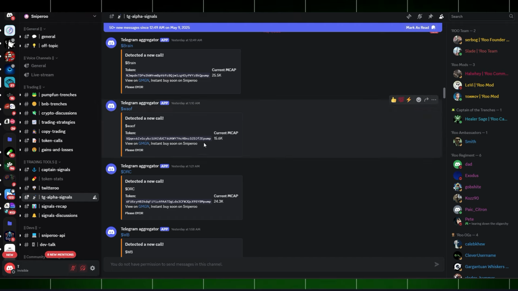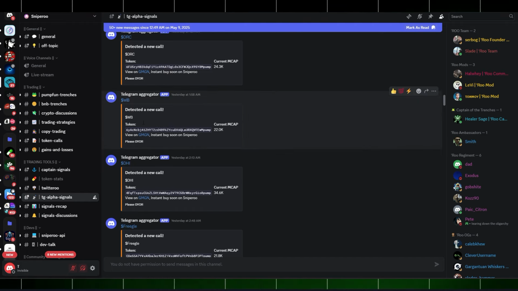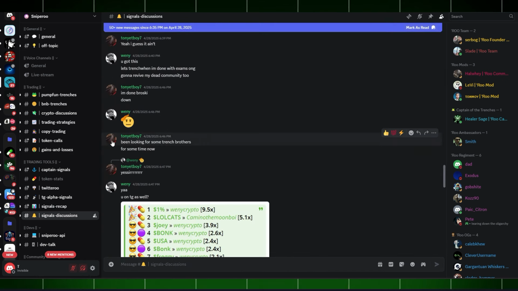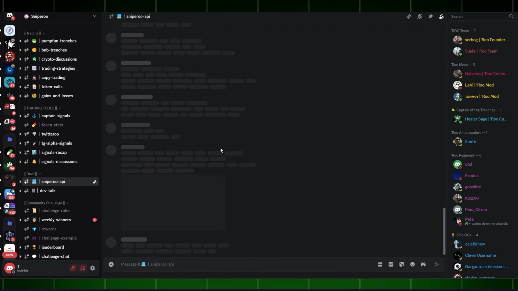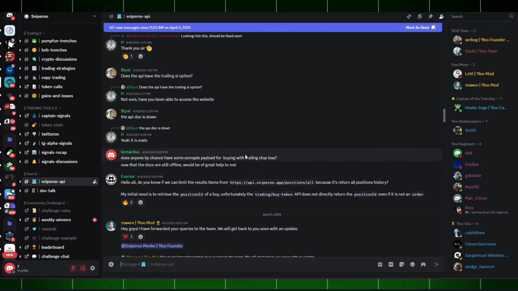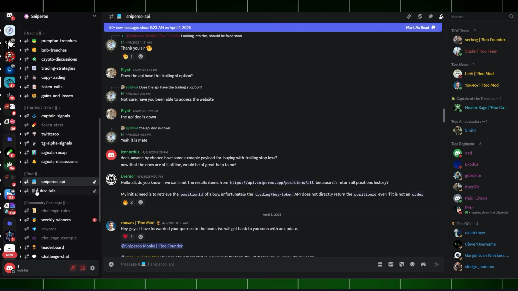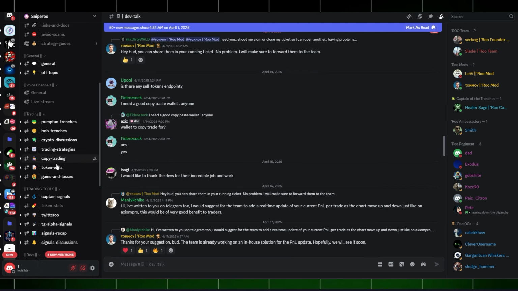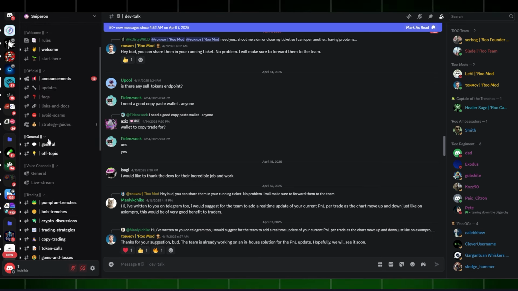Telegram Alpha Signals also very cool. That's also free of charge on Sniperoo Discord. Signals recap, signals discussion, and you can go ahead and do that as well. A Sniper API, if you are one of the devs or you know how to do some sort of coding, you can definitely check out this channel here. And DevDoc, that's for people who actually know how to code and want to do something with it.